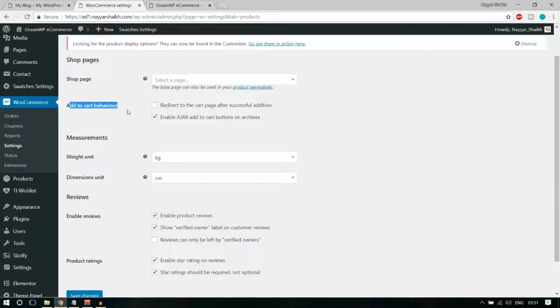Okay, now here we have add to cart behavior. The first option says redirect to the cart page after successful addition. So what does this mean?